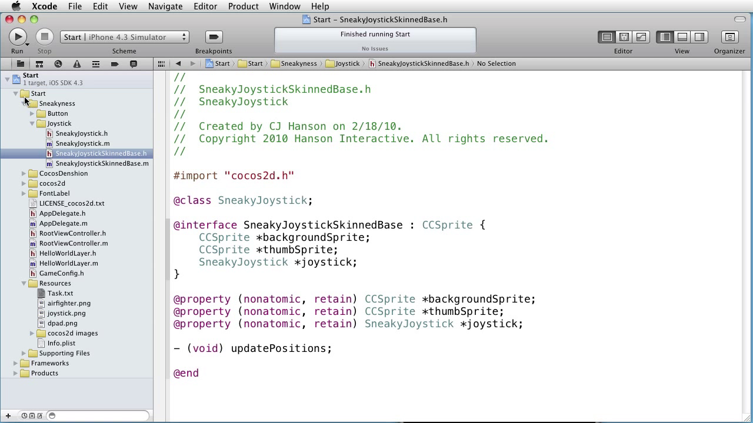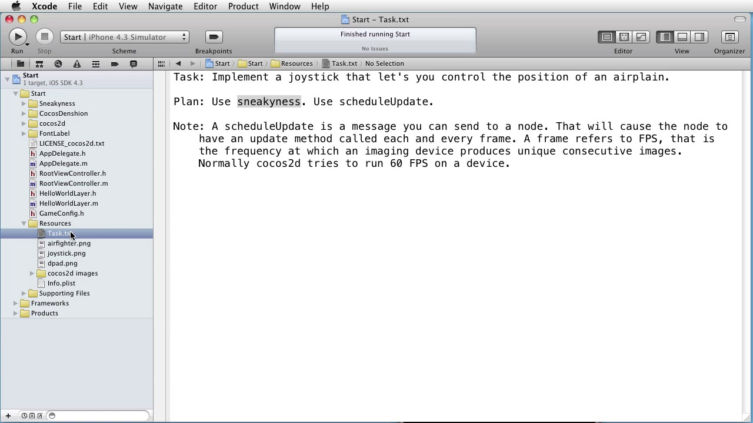Let's go back to our plan. Apart from using sneakiness, we will also use a method called schedule_update. Schedule_update is a method defined in CCNode. When you send the schedule_update message to a node, it will cause the node to have an update method called each and every frame. The word frame here refers to frames per second. That is the frequency at which an imaging device produces unique consecutive images. Normally, Cocos2D tries to run 60 frames per second on a device. So typically, our node will receive about 60 update calls every second.